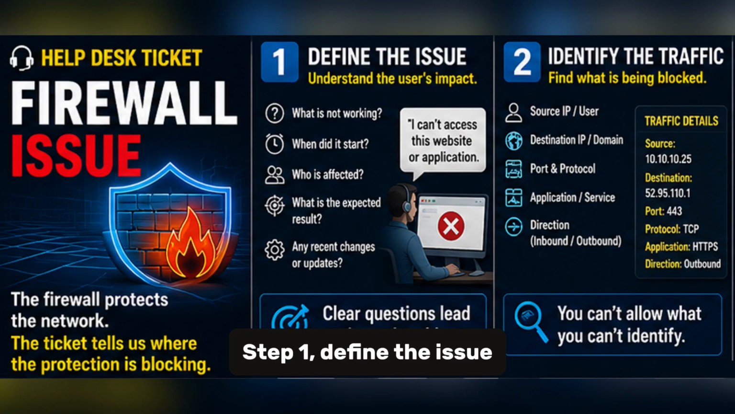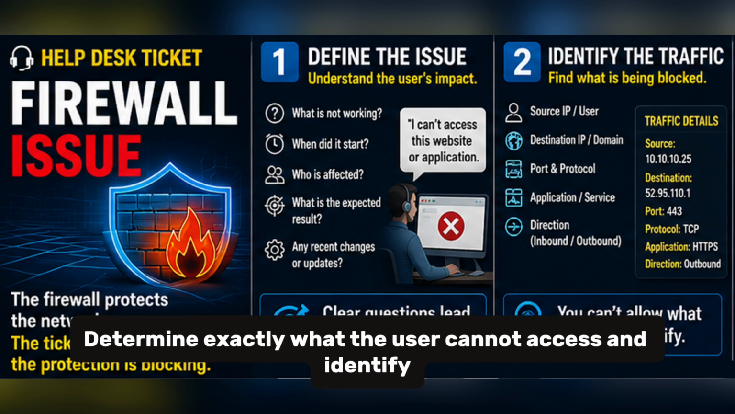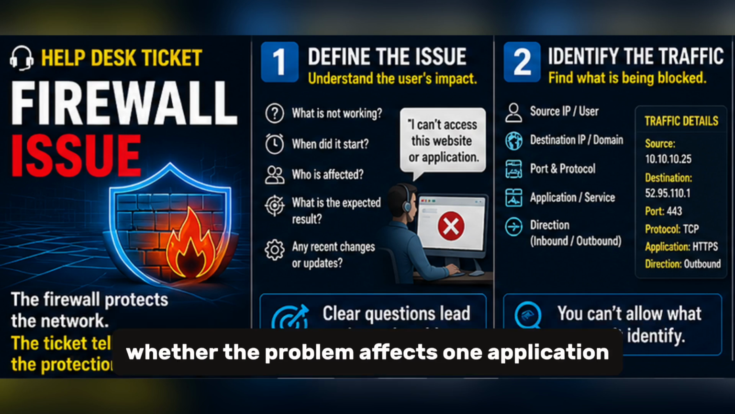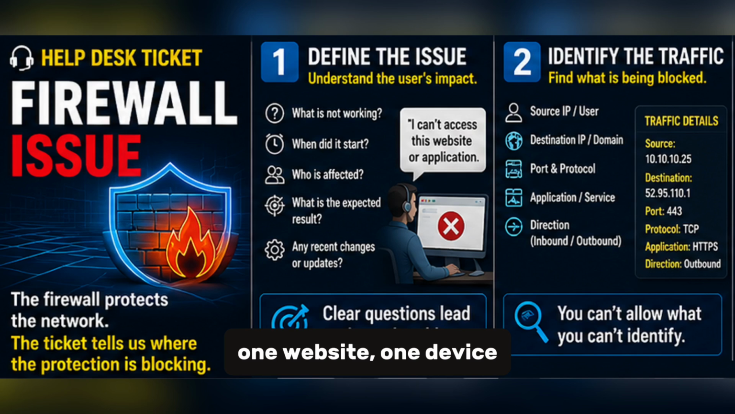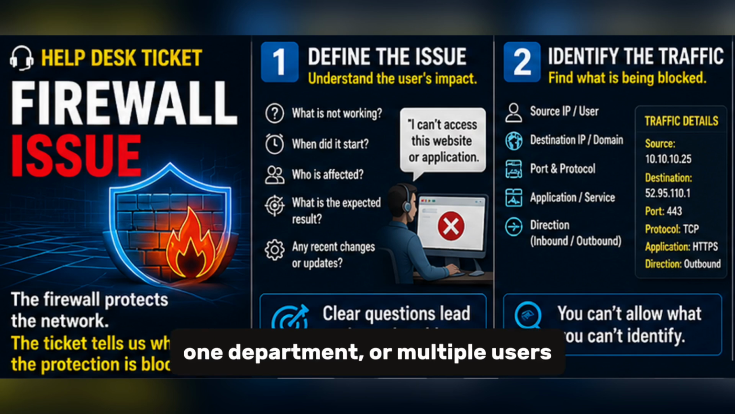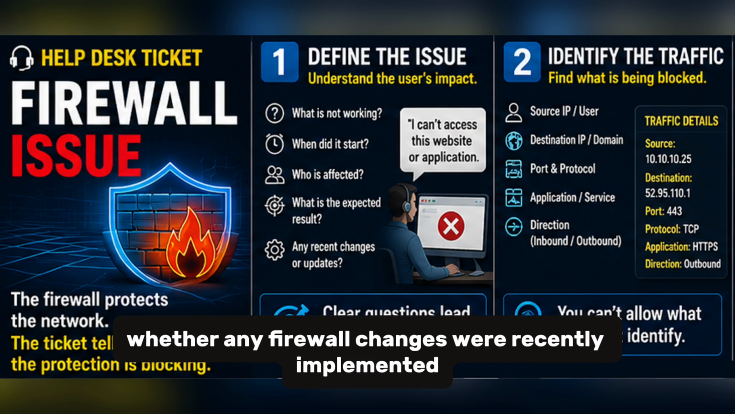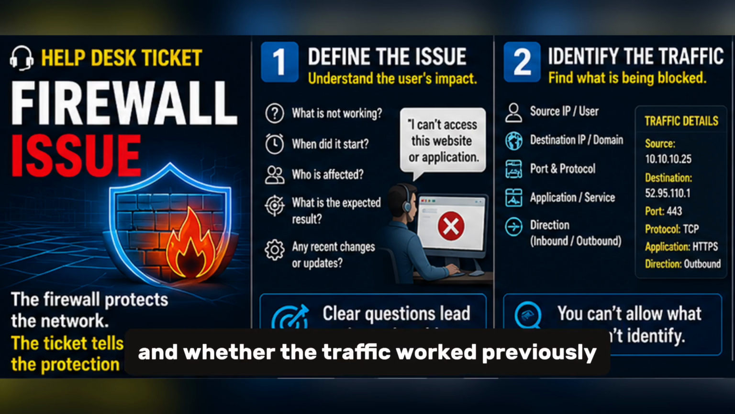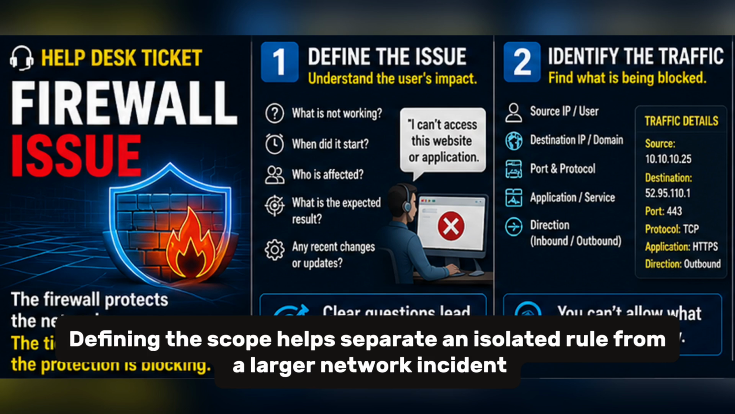Step 1. Define the issue. Determine exactly what the user cannot access and identify whether the problem affects one application, one website, one device, one department, or multiple users. Ask when the problem started, whether any firewall changes were recently implemented, and whether the traffic worked previously. Defining the scope helps separate an isolated rule from a larger network incident.